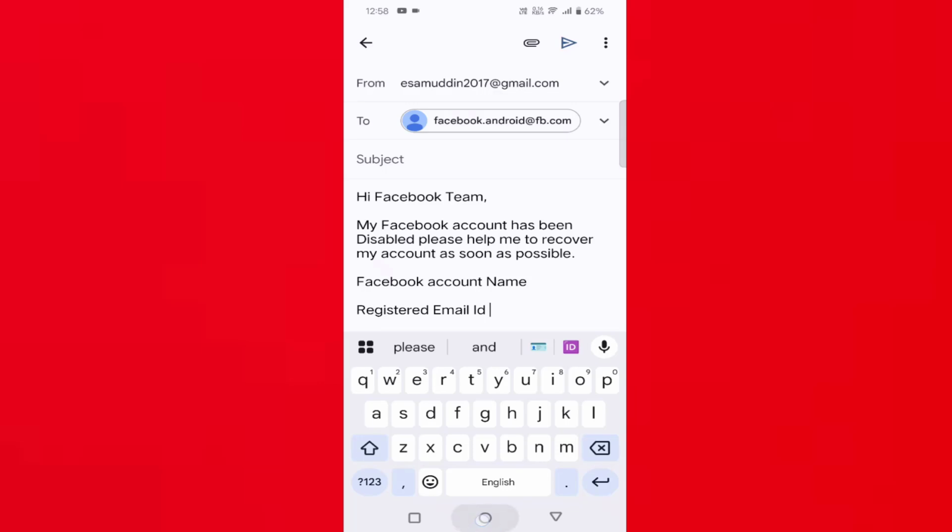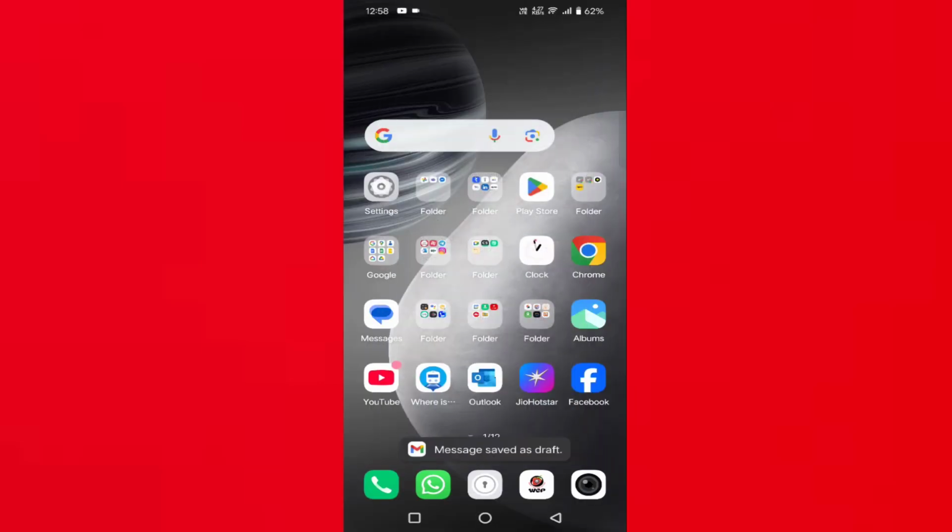After that, you have to wait minimum 3 to 7 days. After that, your account will be fixed. That's it guys. So this way you can fix your disabled Facebook account on your Android.